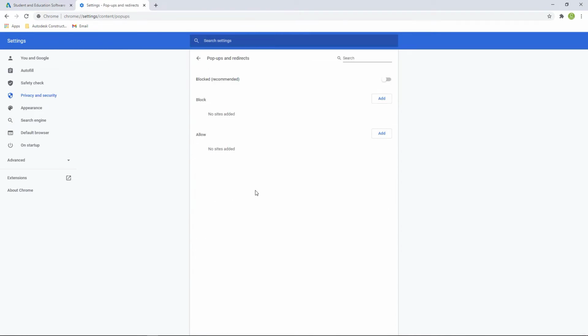Within the pop-ups and redirect section, you will see that it's currently set to blocked. This is the recommended mode. However, to enable the pop-ups, we simply select the radio button on. This will then allow the pop-ups to appear, and this will allow us, if we use the download option to install the software, we can then save the file successfully. Once complete, close the web page.